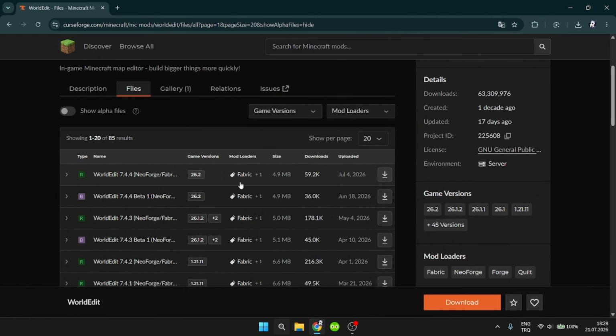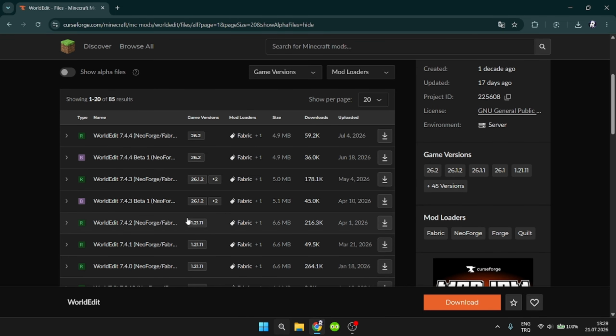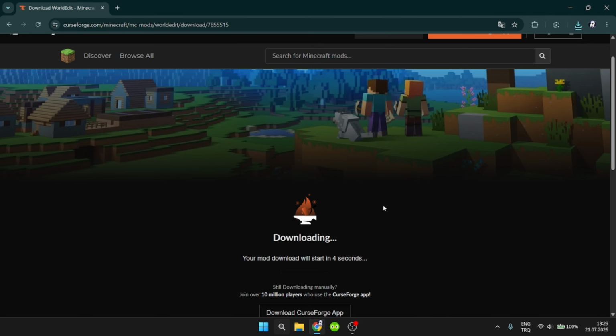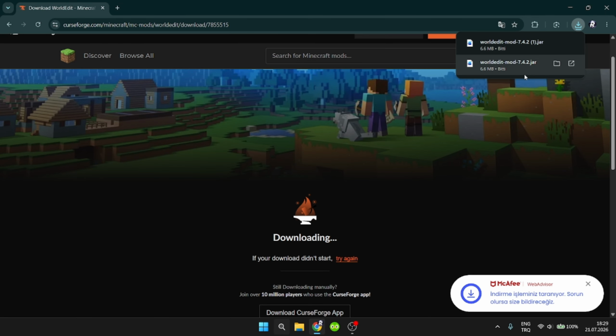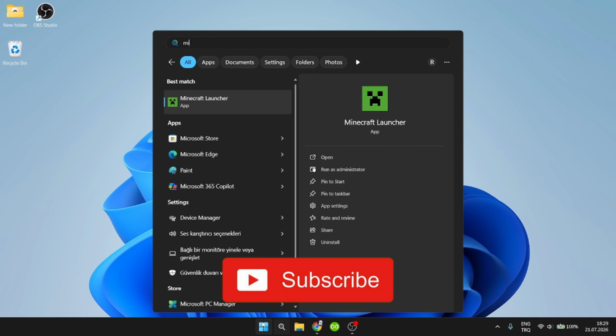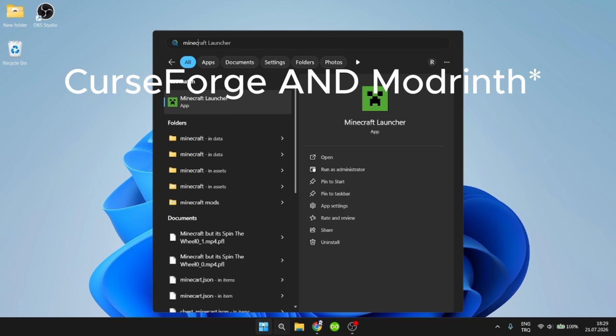You will have WorldEdit Fabric for the snapshot version 26.2, and for the version 1.21.11. Choose your version, and then over here, click on download. Once you have chosen your version, your download will start in 5 seconds, and you will see the file is downloading. And then guys, like I said in the Modrinth one, you need to come to Minecraft Launcher.